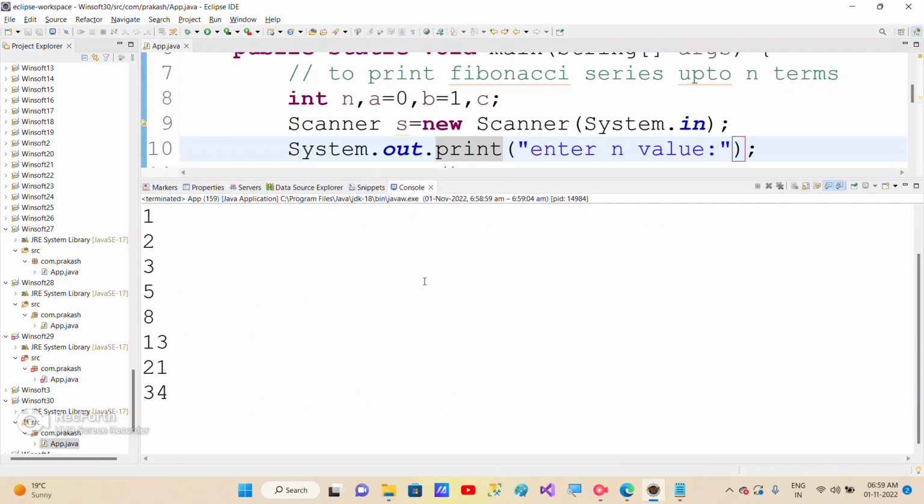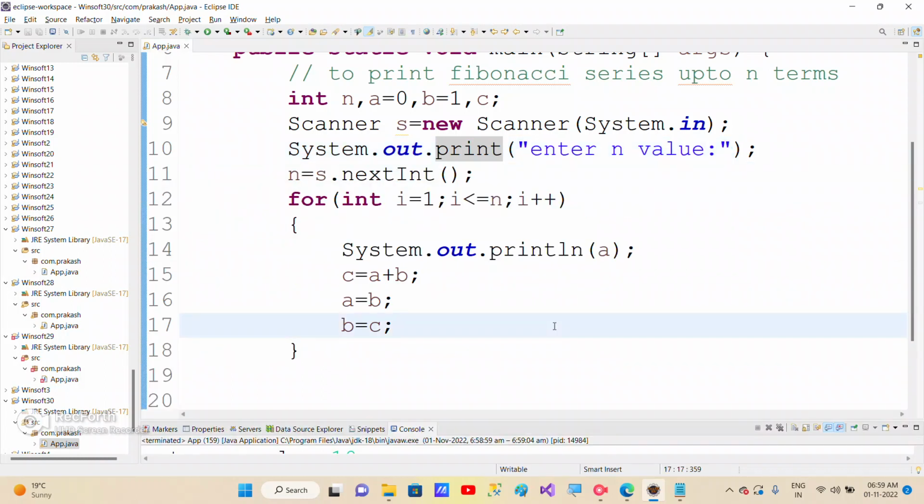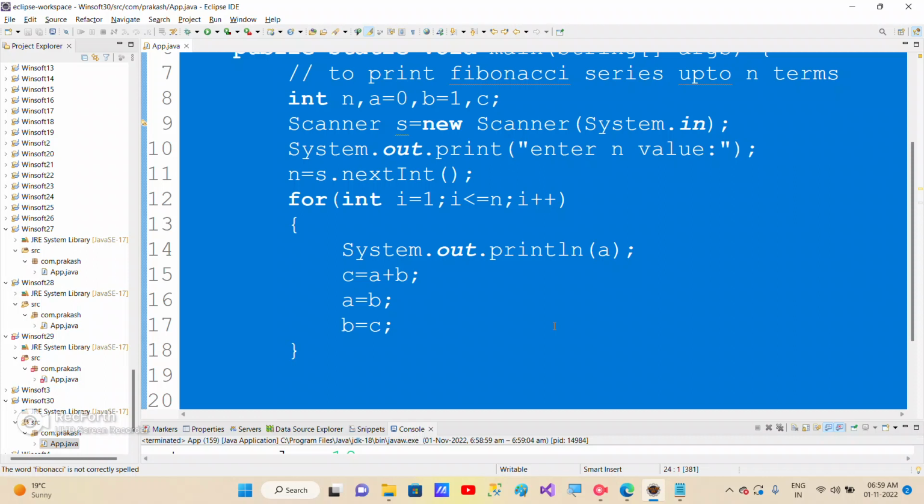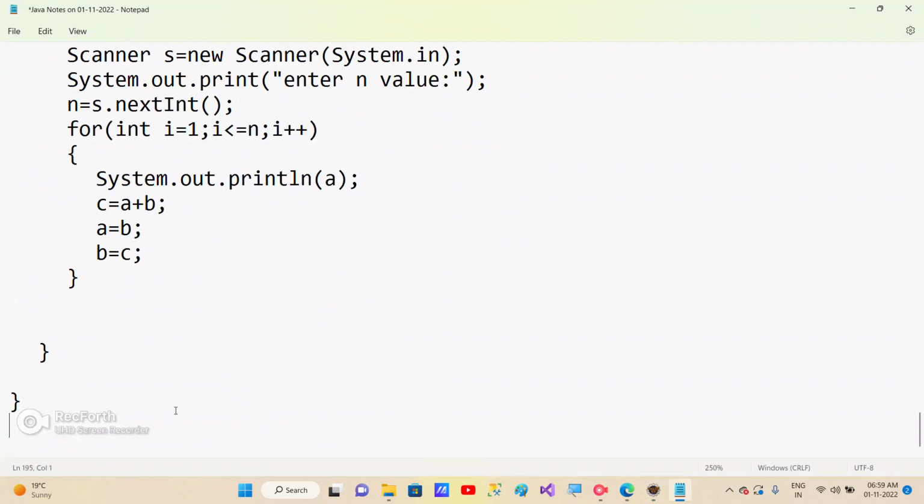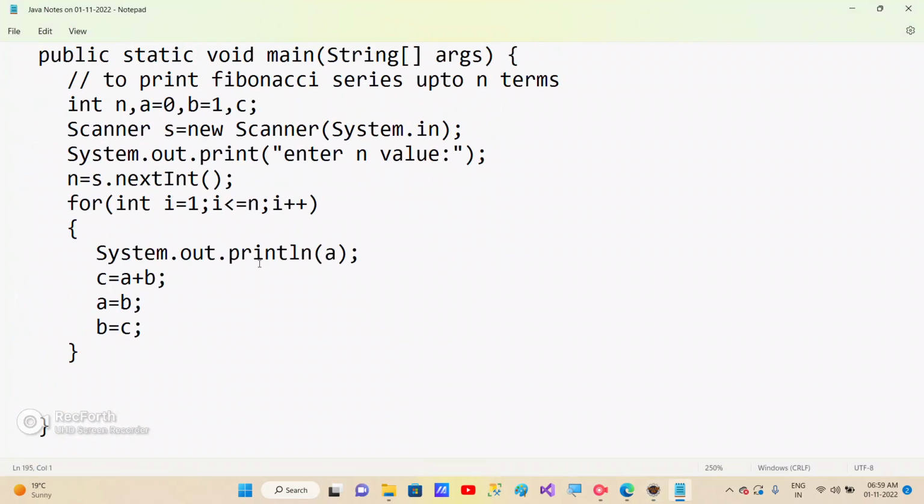So now let's run it. Let's give n value 10. You will see 10 iterations. Okay, so 10 iterations will be executed. That is said to be the way to work with printing the Fibonacci series up to n terms.